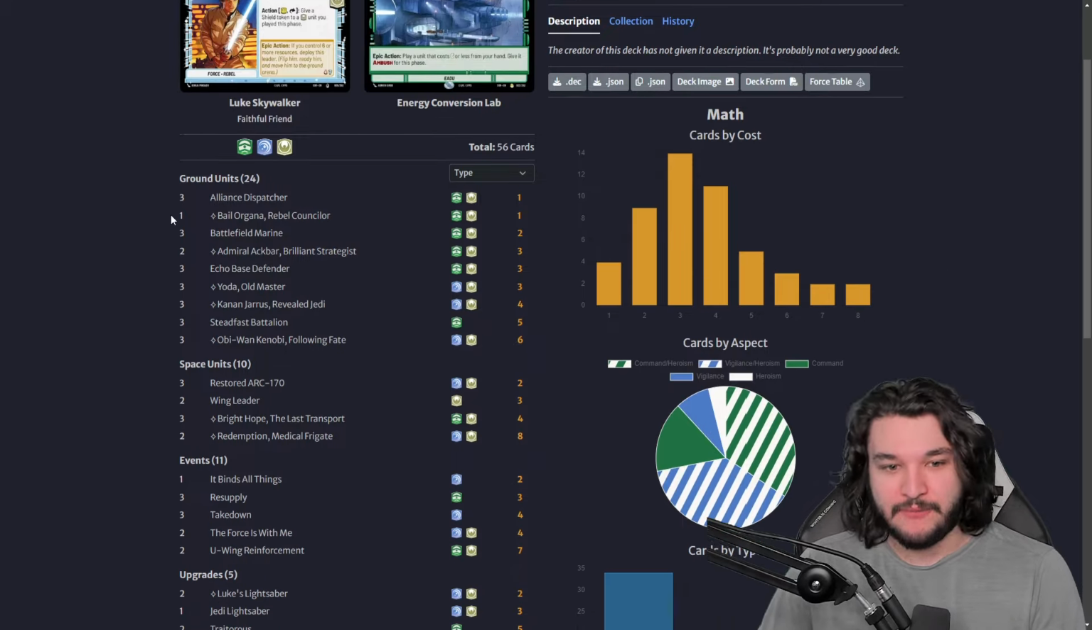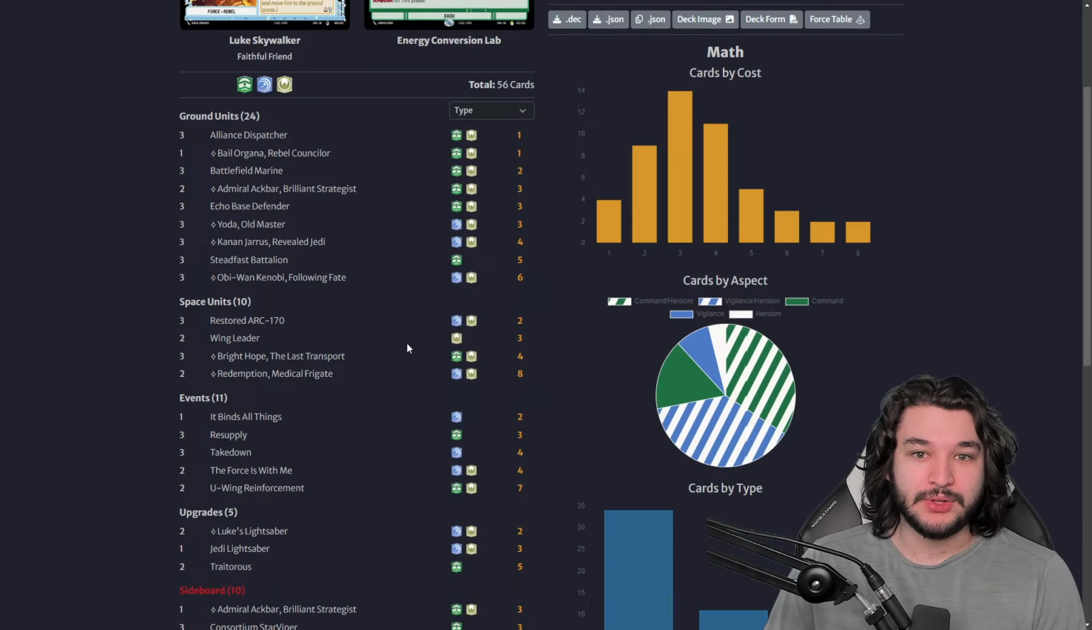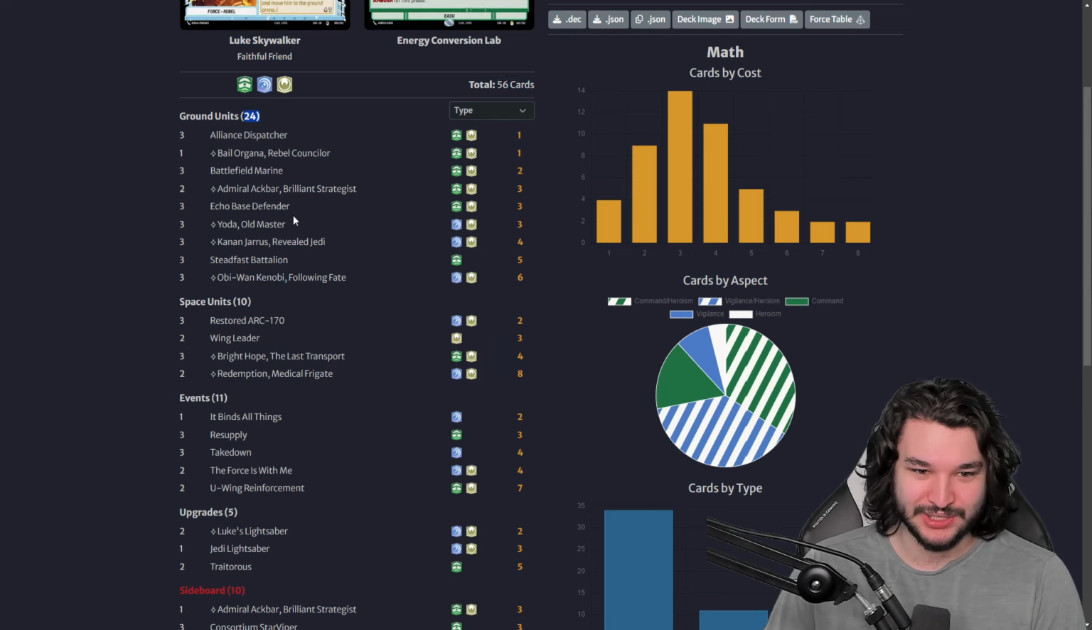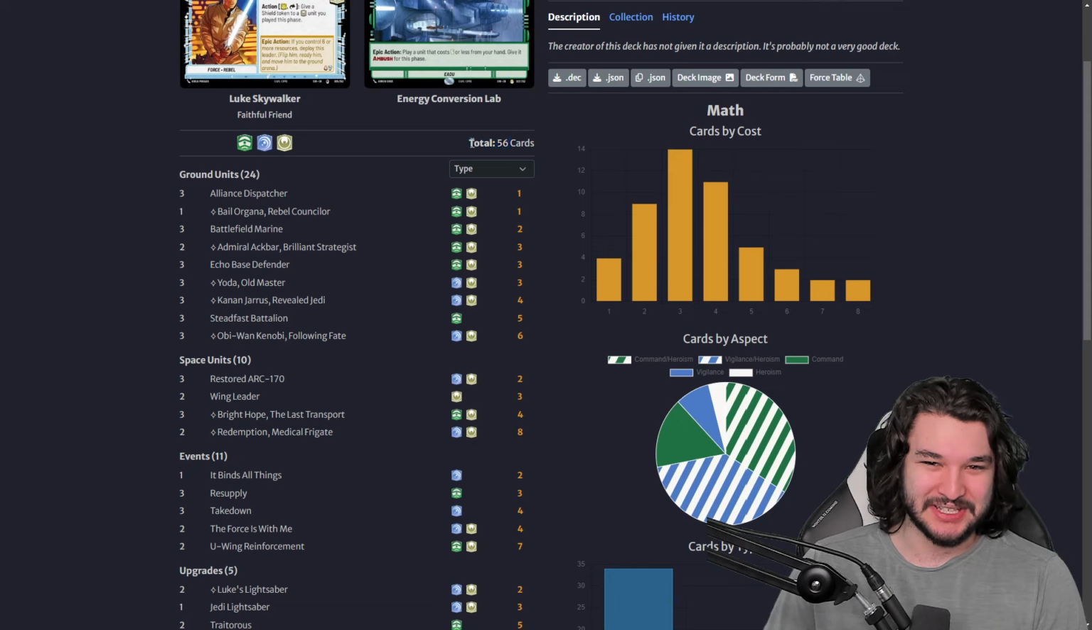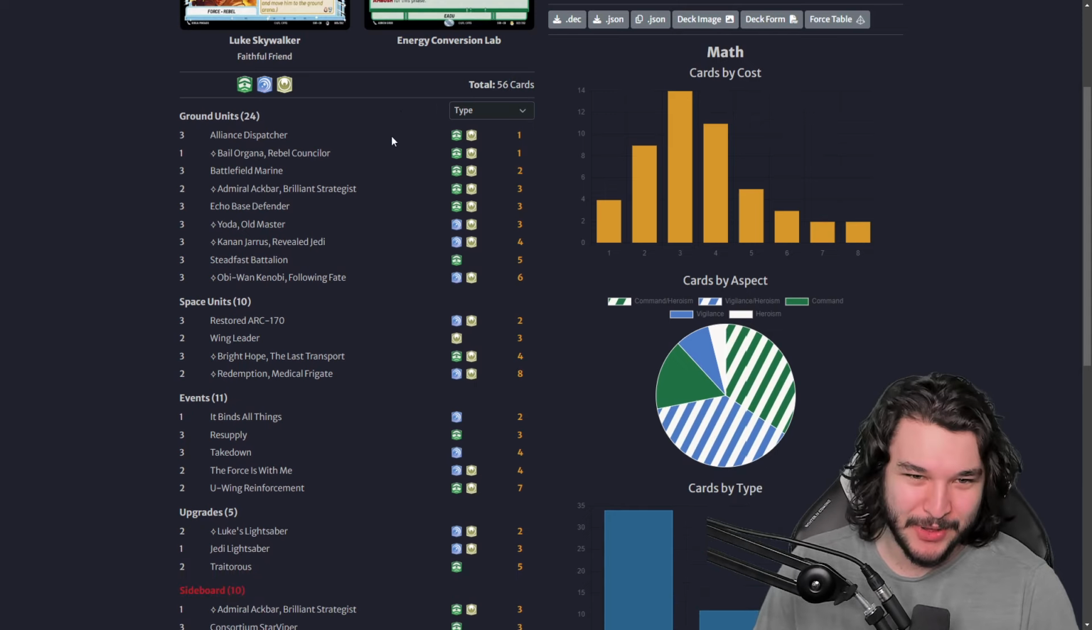For this one, it was definitely Luke Skywalker, so I took out the two copies of Luke in the main deck. It says 56 cards in the main deck, but that is just not true. Again, if you add it up, 24 plus 10 is 34, plus 11 is 45, plus 5 is 50, so not sure why it says 56 cards, but maybe that's just a bug going on.